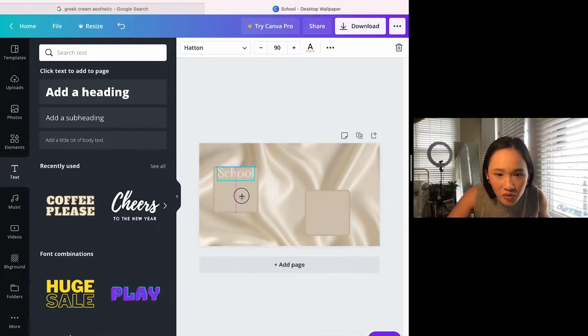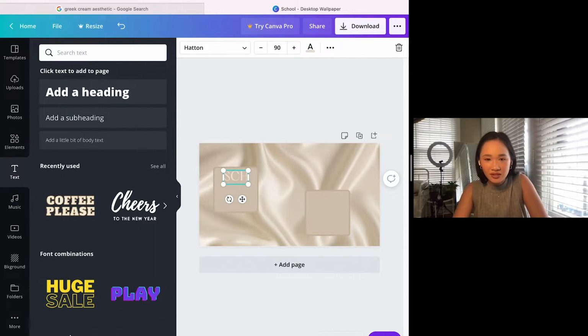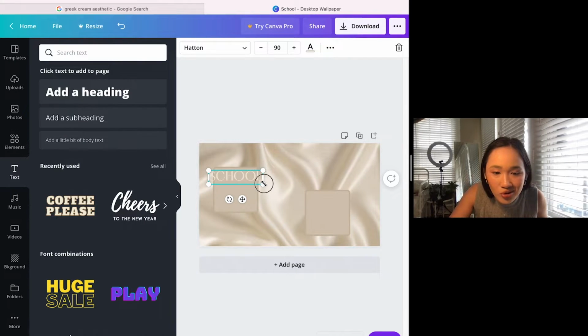I mean, oh, you know what? I'll just put it inside the square. Look at that. I'm amazing. It looks a little off-center if it's not all capitalized. So I'm gonna capitalize that. I'm gonna put that there.